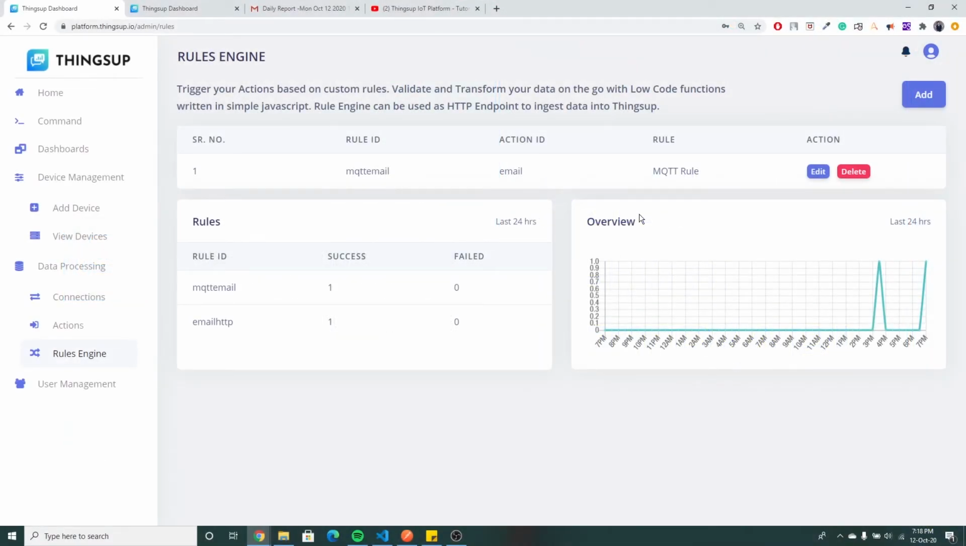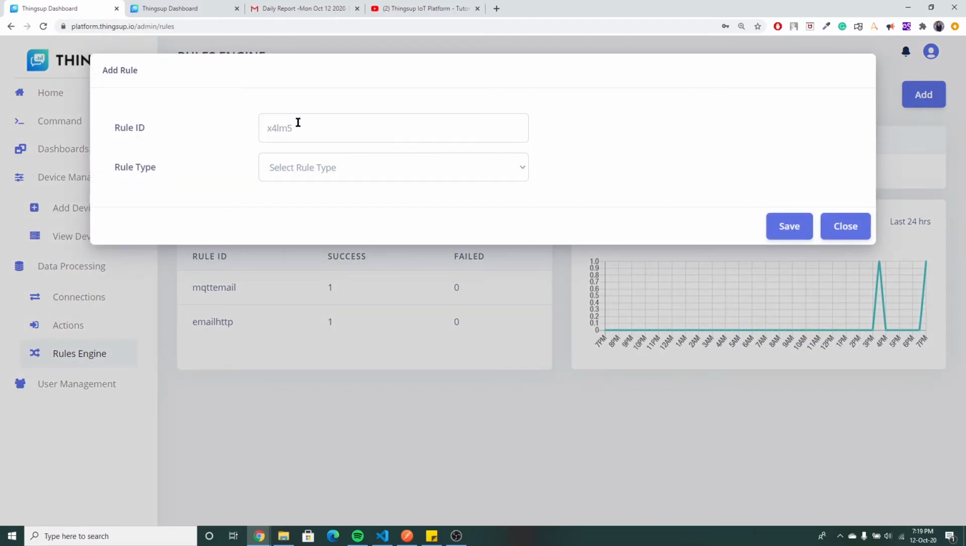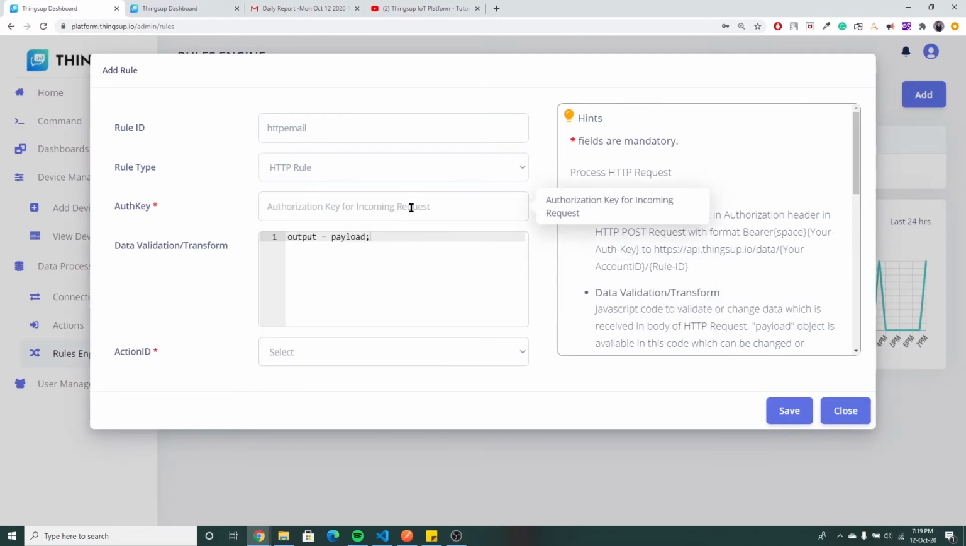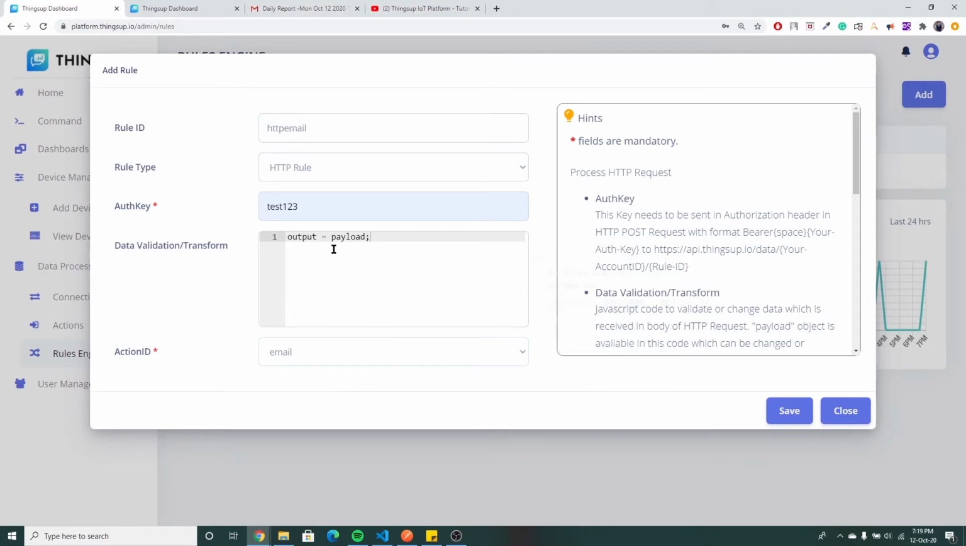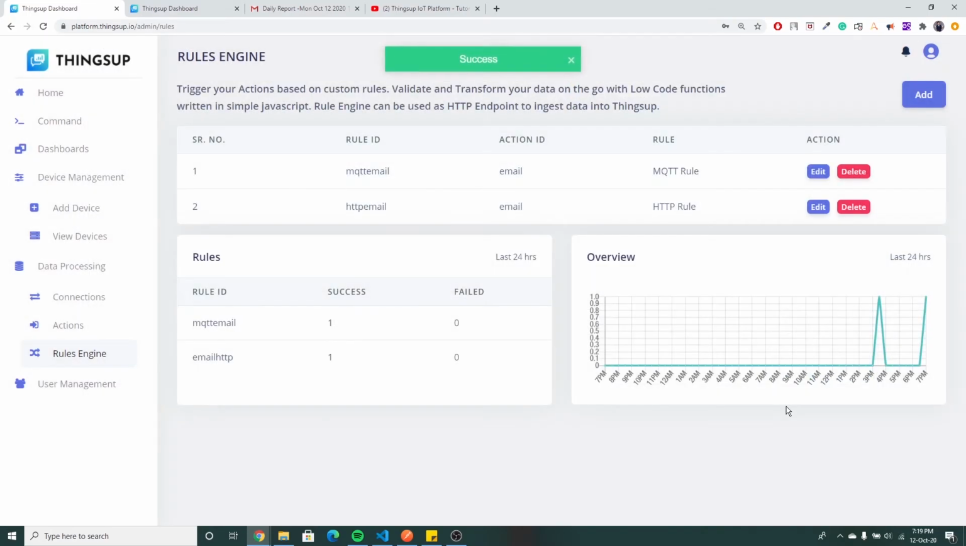Now let's see how to trigger that email from ThingsUp using the API of ThingsUp or using HTTP commands. For that, click on rules, click on add. You can specify any rule ID or you can leave it as such. This rule ID will reflect in the API parameters. I am giving it as HTTP email and the rule type as HTTP rule. I'm specifying an authorization key. You can specify any auth key here. I'm giving it as test123, and the corresponding action ID is email. Once it is done, you need to click save.